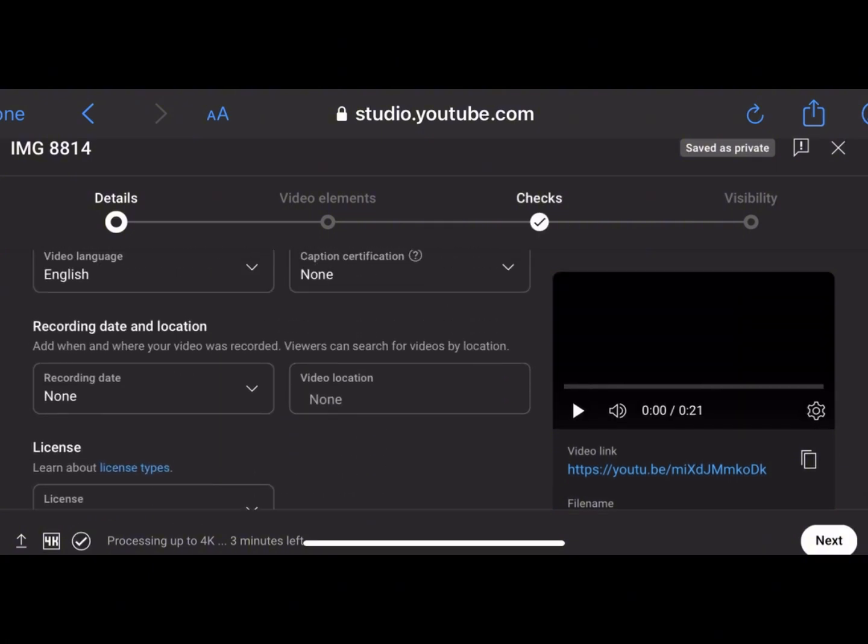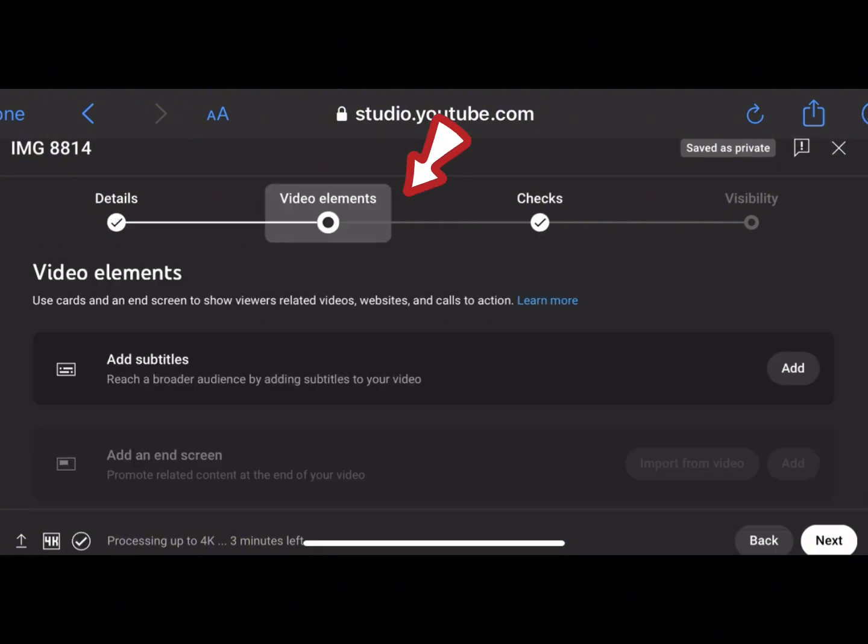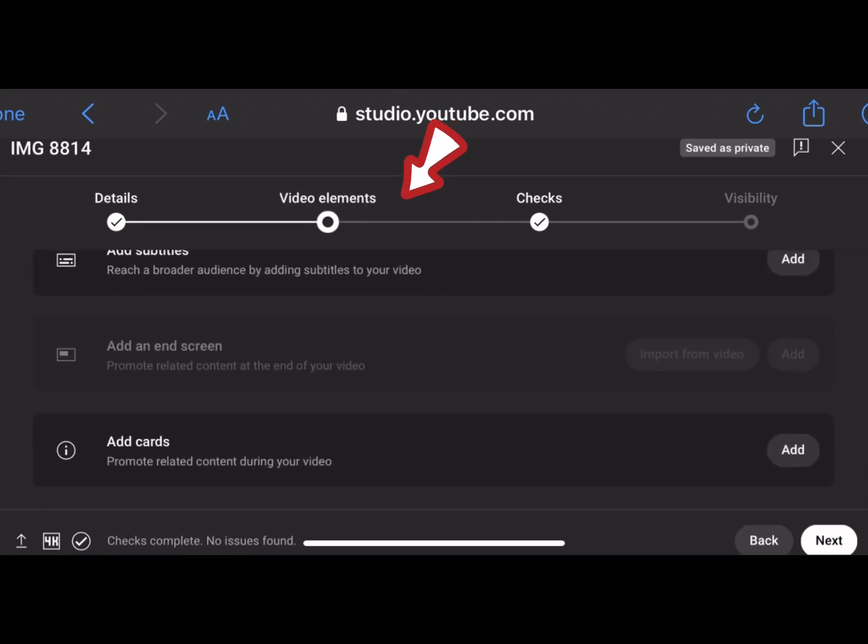That is it. So the video has loaded. You come to this place, video elements. These are the features I'm actually talking about. After putting all those details there, you come to this video element where you see add end screen and add cards. I've talked about end screen and cards several times on my videos.